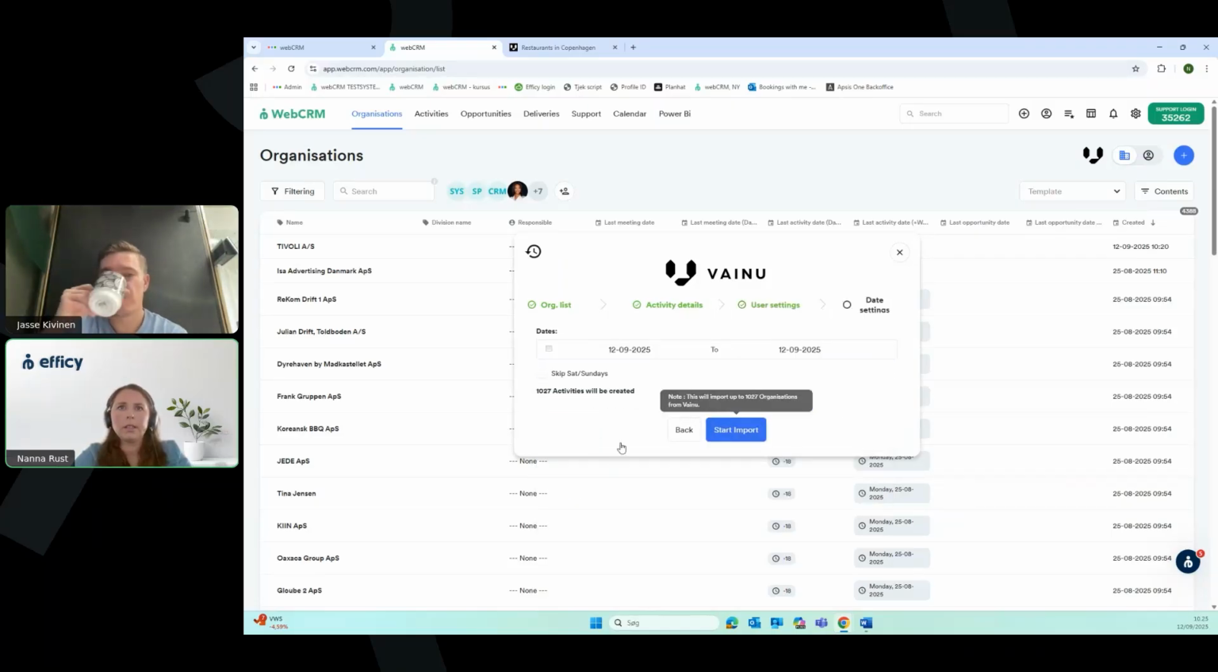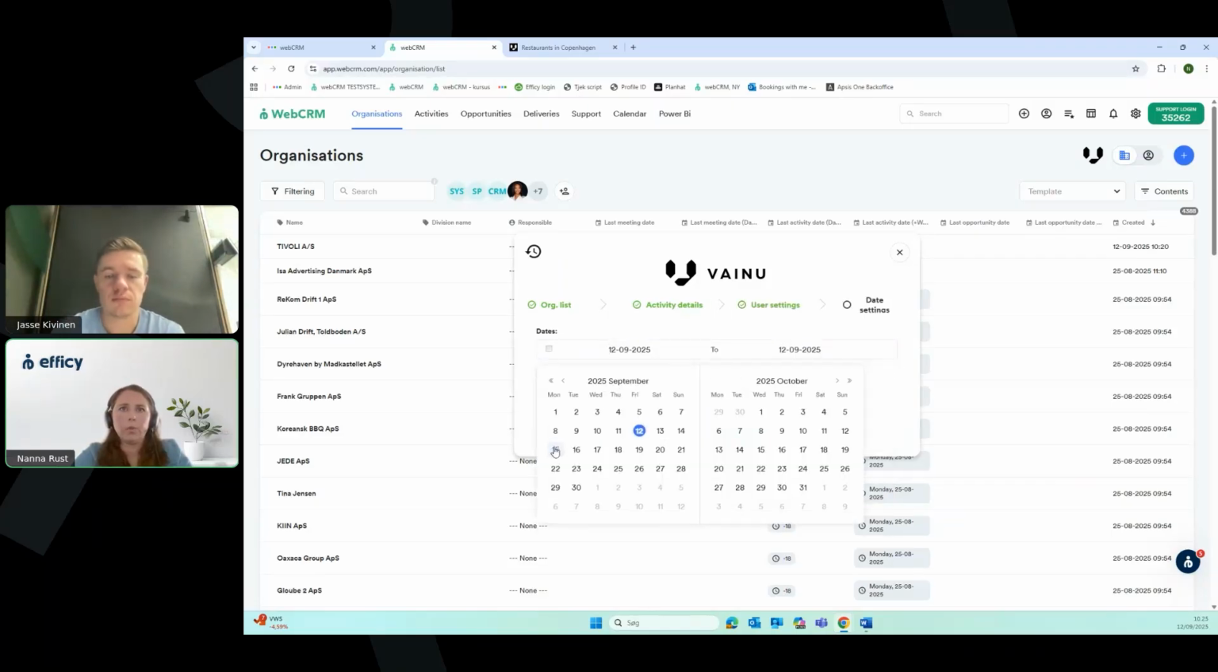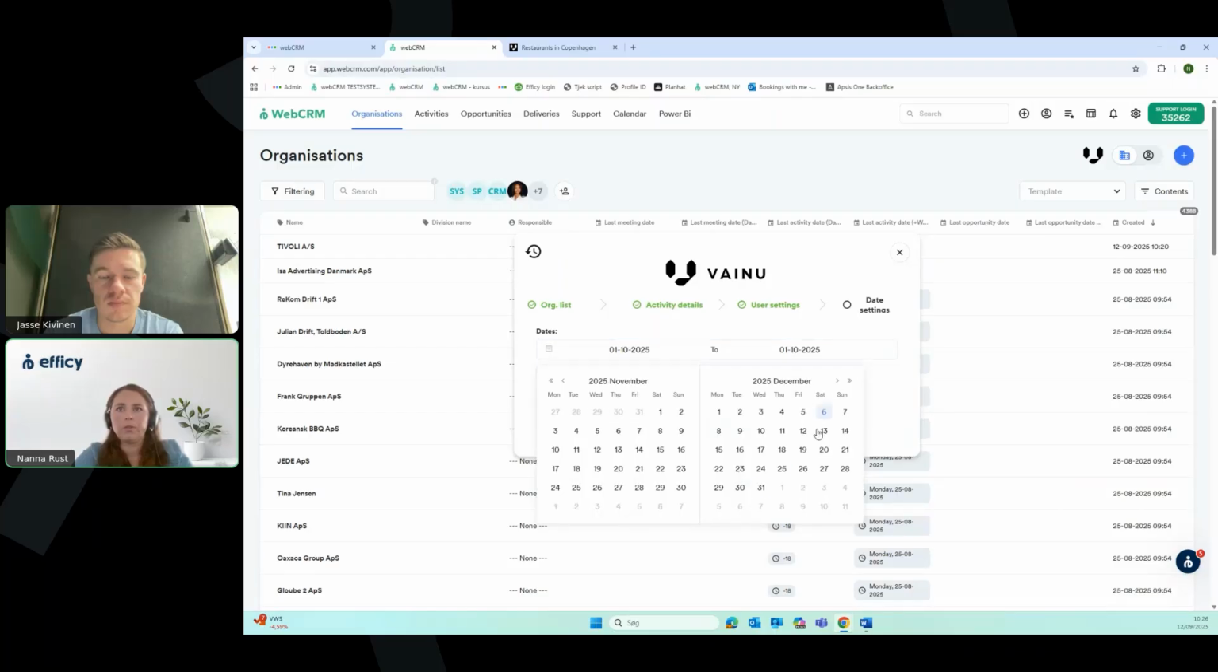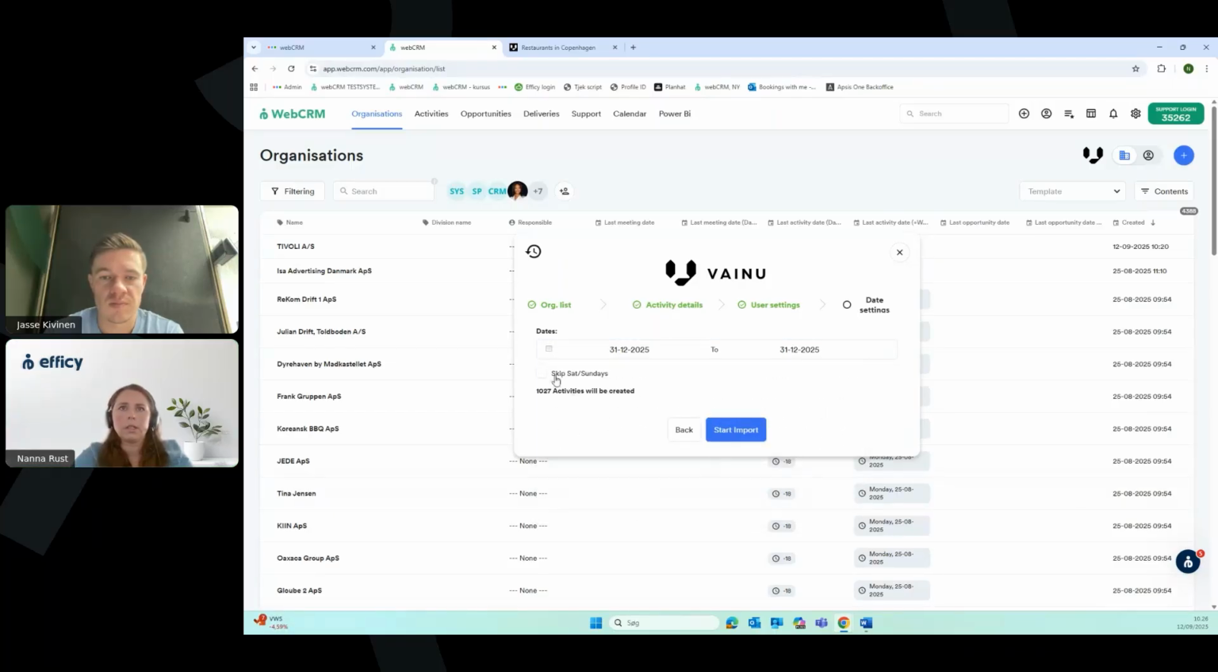I click on next. I can click on when I want this activity to be done. So it could be that I want it to start from the 1st of October, and then to maybe the rest of the year. And then I want to skip Saturdays and Sundays as my employees are not working those days. And then I will start the import if I want to do that. I will not do that right now. But then it will create activities on those users in this time period.